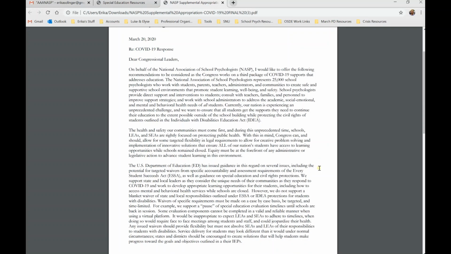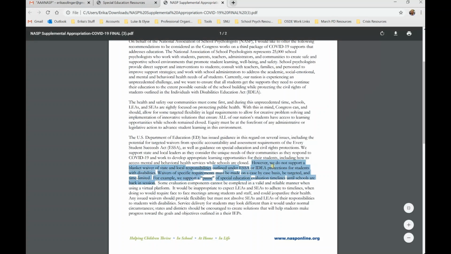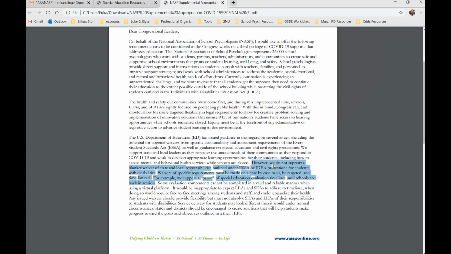So I wanted to point out, for example, for the previous concern, one of the things that they mentioned in here is they said, look, we are fans of ESSA. We are fans of the IDEA and of supporting students with disabilities. And we're not saying that we should just forget all of it. However, we support a pause of special education evaluation timelines until schools are back in session.